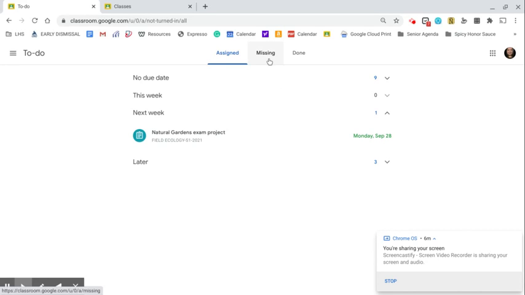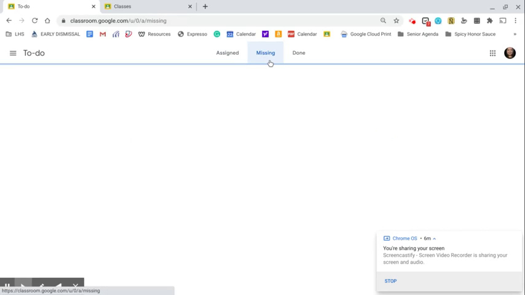If you are behind, which is totally okay, you can always check your missing assignments. This is the area where you can see things you've turned in late or things that you have not turned in that are past the due date. Not done is pretty self-explanatory as well, but in case you wanted to boast, you can also see that here as well.